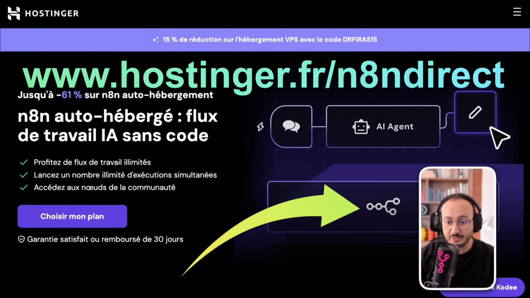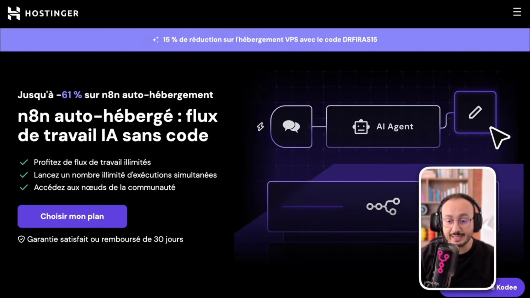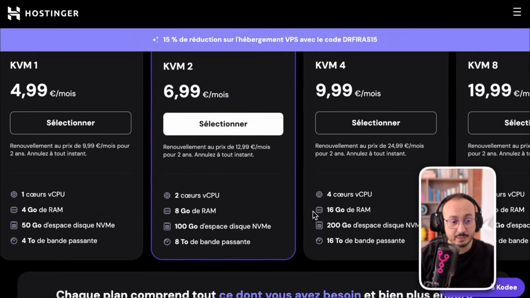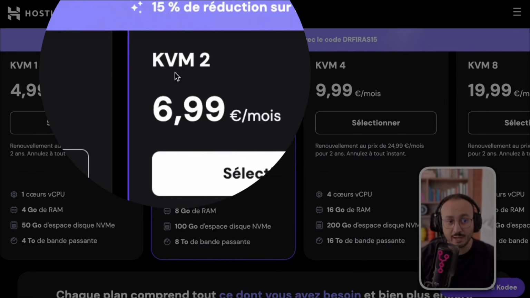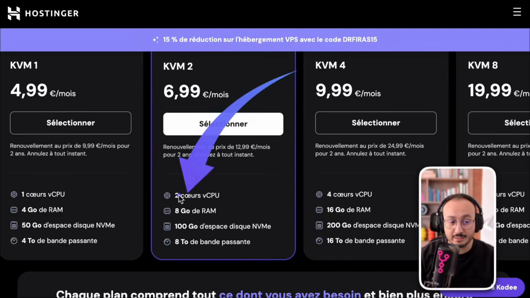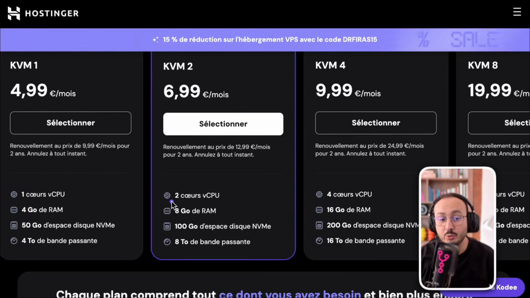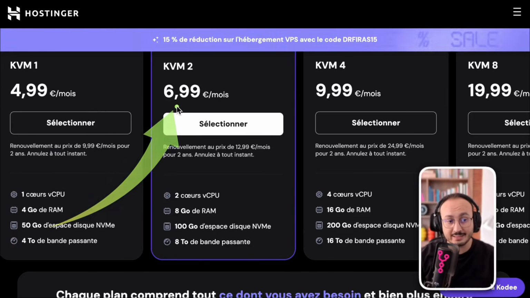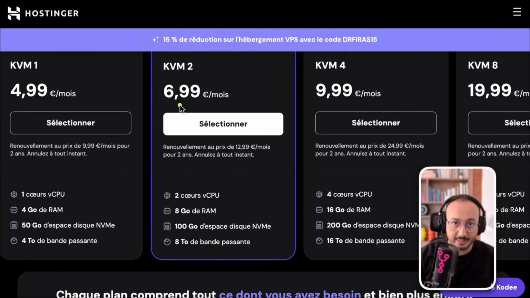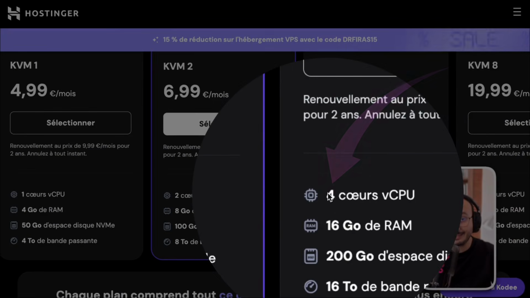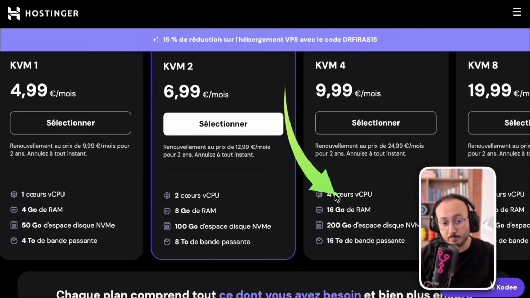So thanks to this link, what I was able to do is select this server here called KVM2. KVM2 has 2 processors and gives me an unlimited number of workflows that I can activate. I'm not limited. And here the price is 6.99 euros per month. So basically we're at about 10% of the price you would pay on the official n8n server. Now, for companies that want to sell workflows or run complex workflows, of course, a 4-processor server is what's recommended.